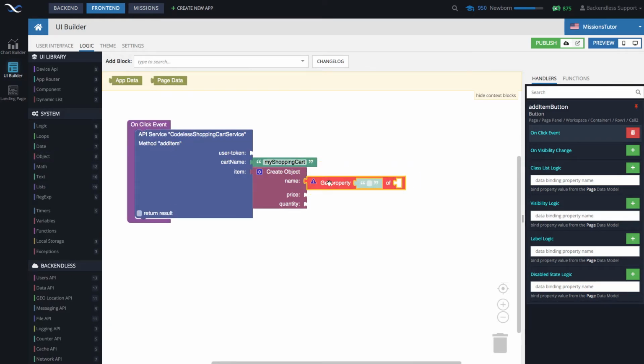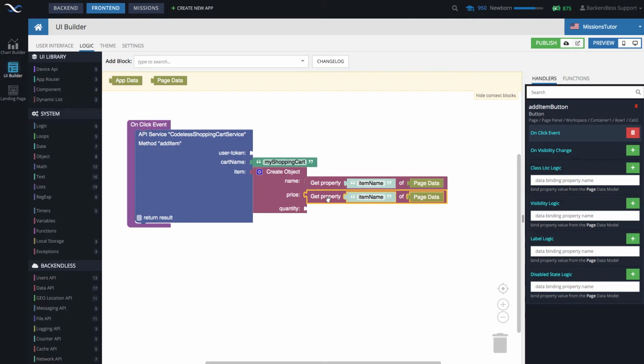So for this, we will use the name that we use in data binding. It was item name for page data. Replicate this. And what I do is just select and do control command C, command V. I'm on the Mac. And if it's on Windows, it's going to be control C, control V. And this will be item price. And finally, the third one is going to be item quantity.